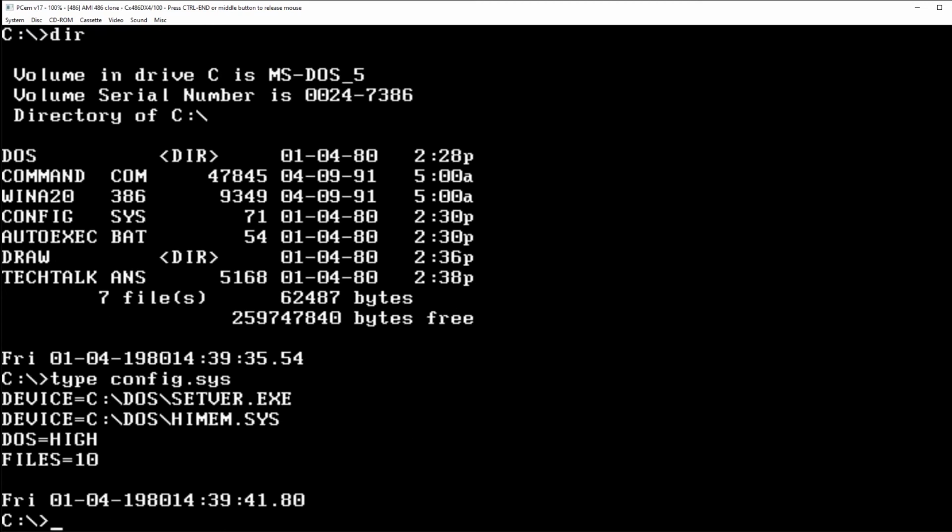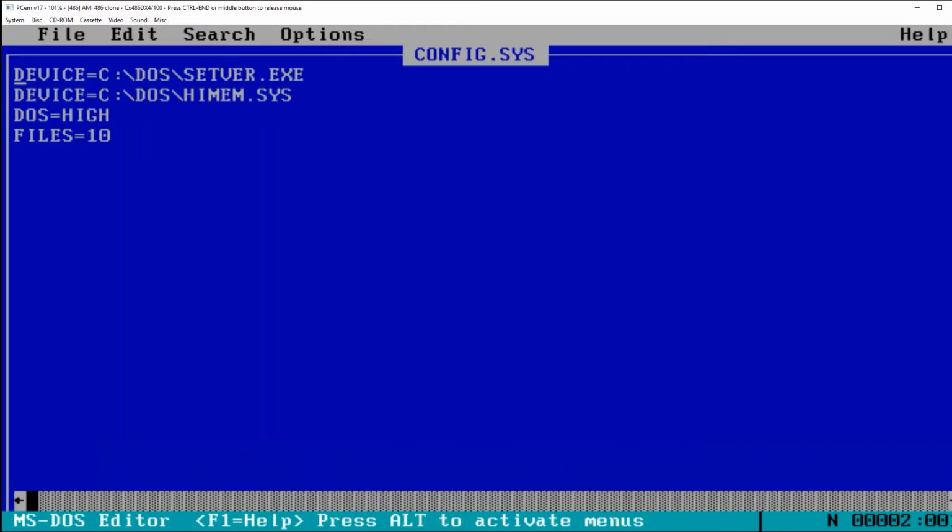Now with this new editor, it's super easy to do this. We hit edit and we'll just, instead of opening it from the menu, type it in here, edit config.sys. We're going to set device equals c/dos/ansi.sys. And that's going to load the ANSI drivers when the machine boots.